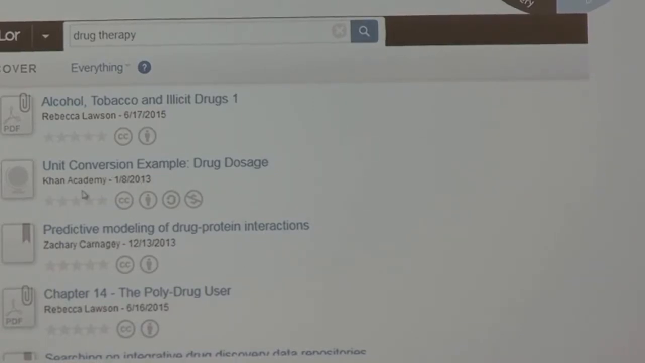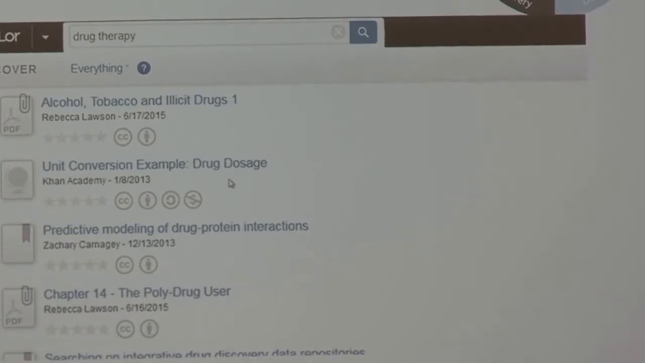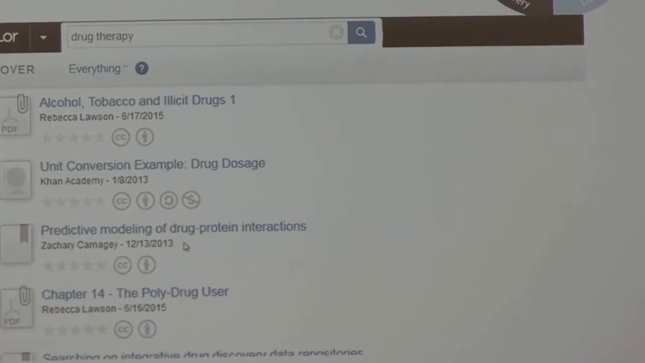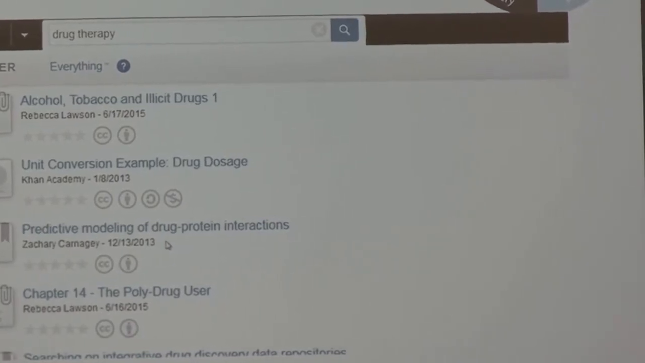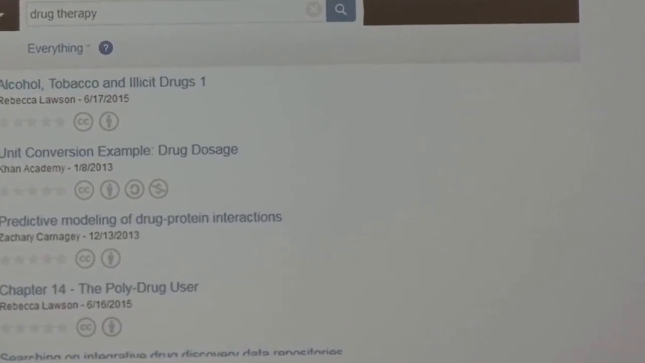Here's one that the Khan Academy did, a unit conversion example of drug dosage. You can look at these if you want to add those to your Blackboard course. Those materials are there. This is a really good feature.